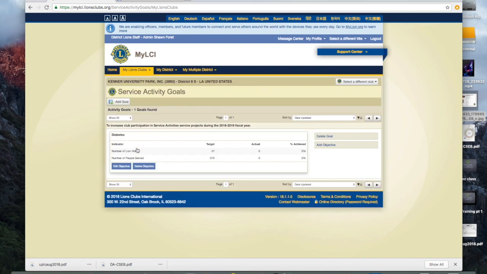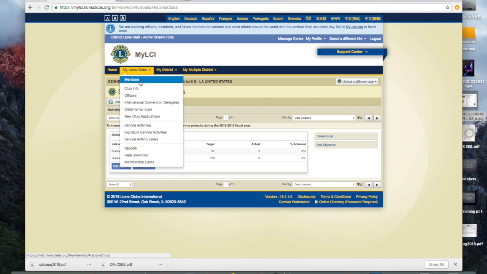So now we can go to service activity goals. And we'll see that goal, which is in place. And you can add additional objectives. You can edit this objective if maybe 370 hours was too much. Or if you just put it in altogether wrong, you can delete an objective or delete the goal. I like this goal, so I'm going to leave it for my club. And I will bring up a motion for it at my club to ensure that everyone does participate in that goal.